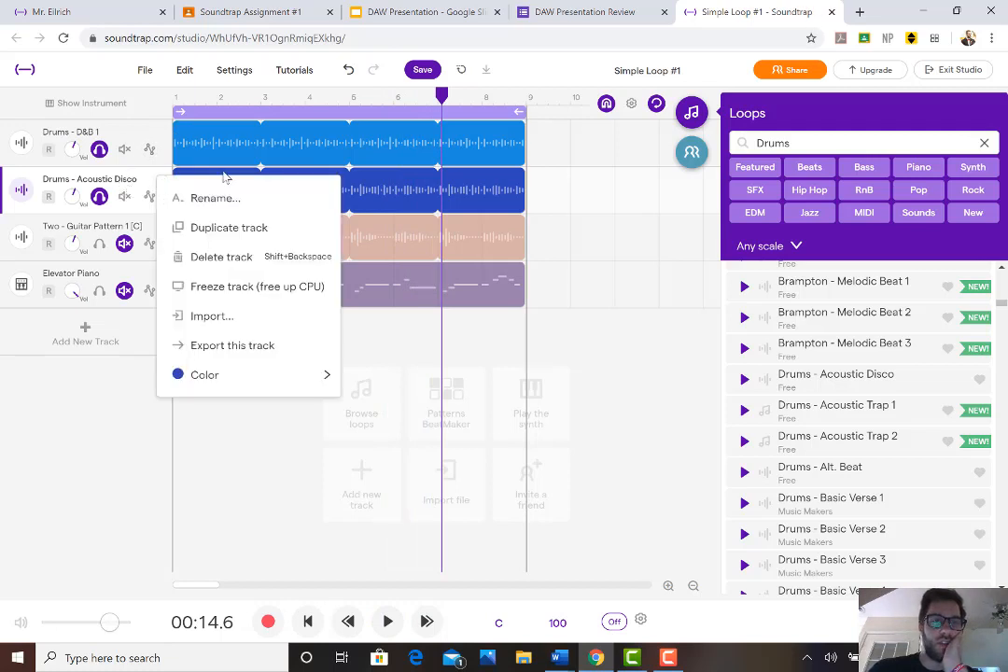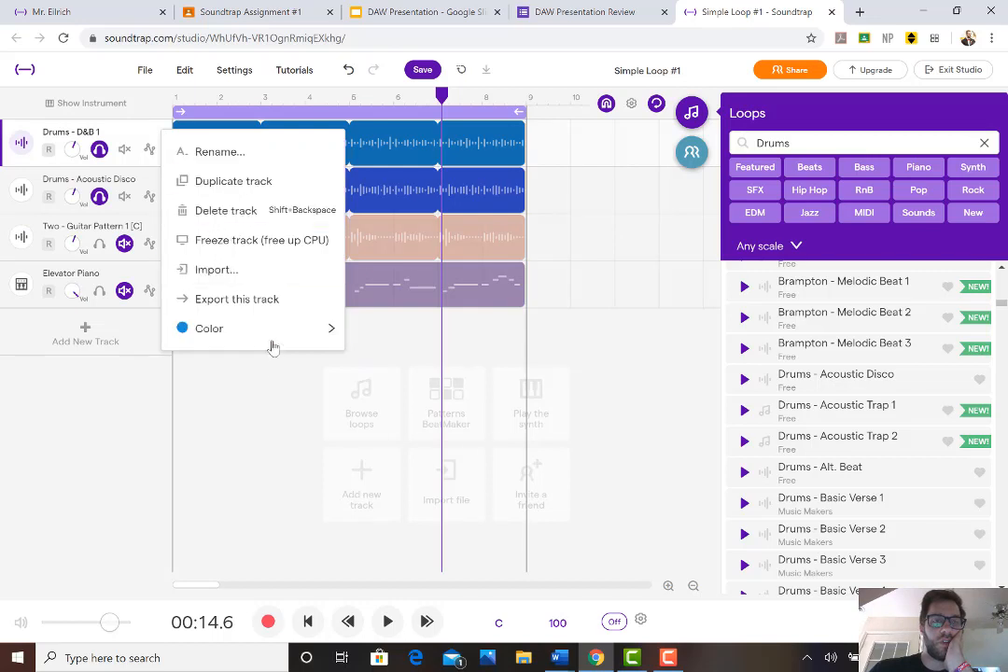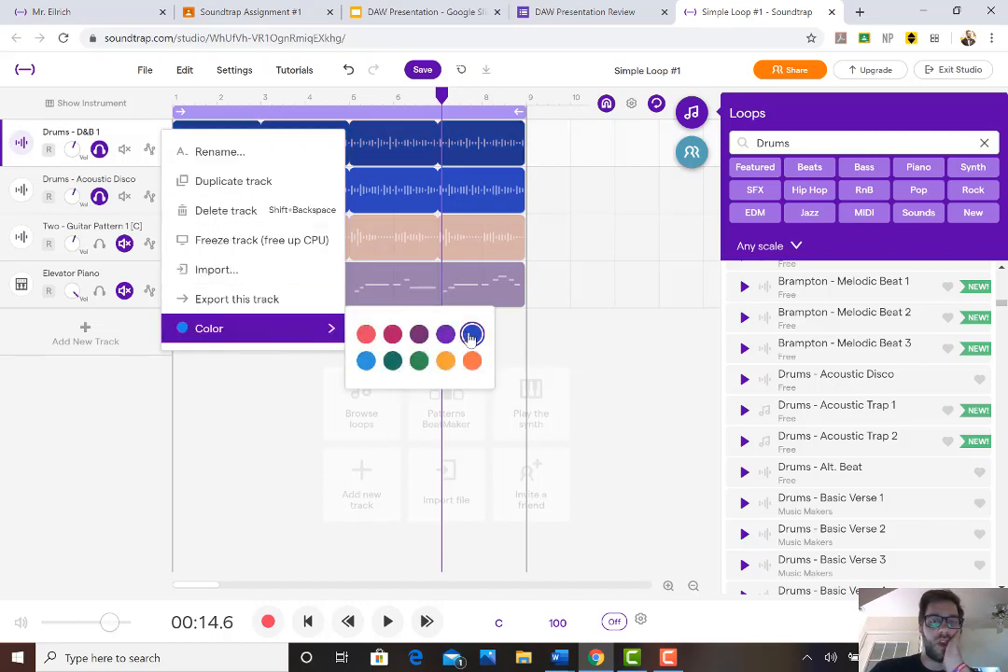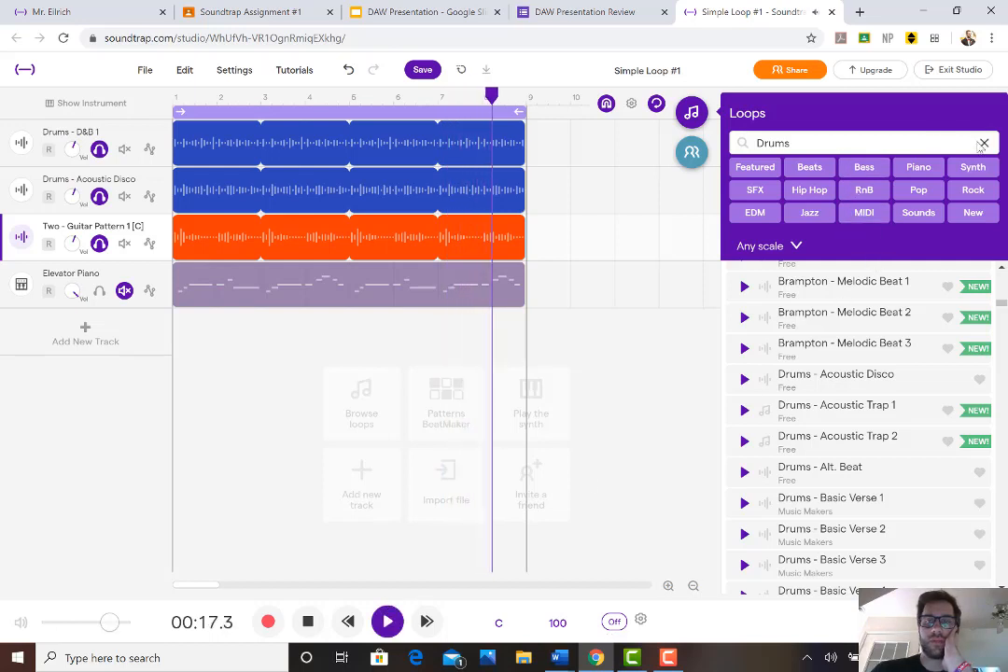The other thing that I like to do is to make these two tracks the same color. So this one's got kind of a nice blue. I'm going to click here, click on color, and then make it the same color blue. So my drum tracks are blue. All right, the next thing I'm going to add is this guitar pattern, which is red. So let's listen to what we've got with that.